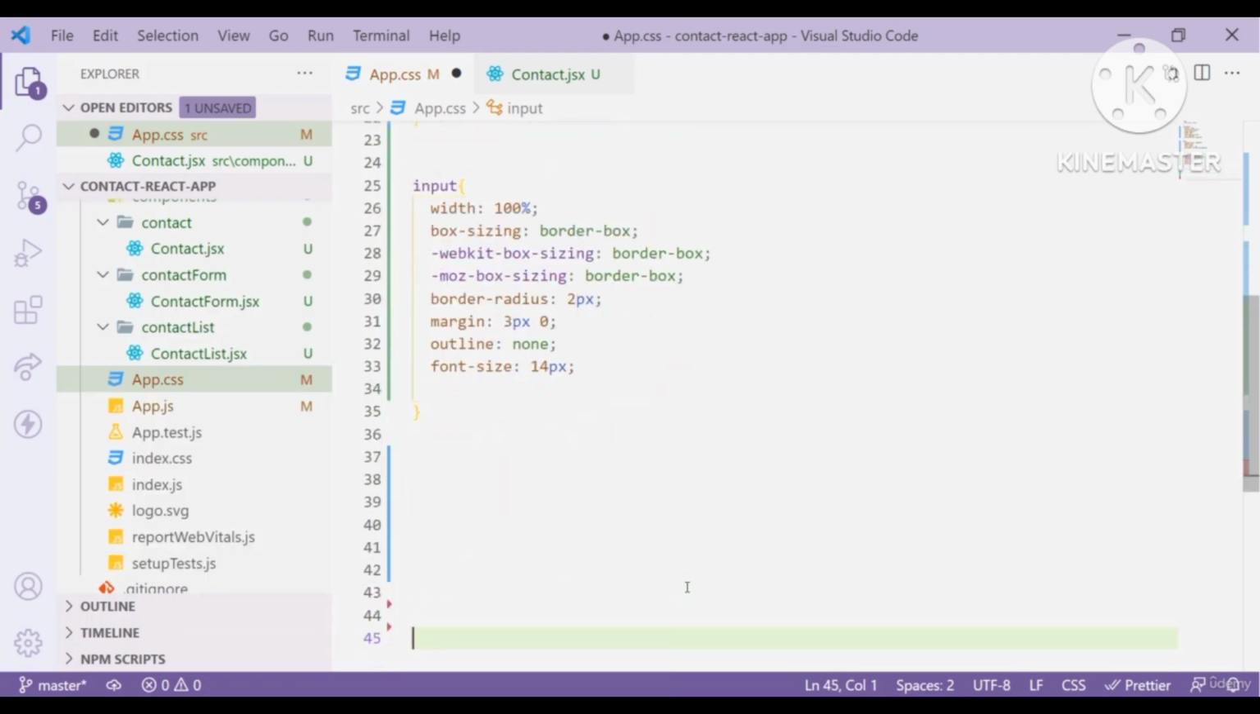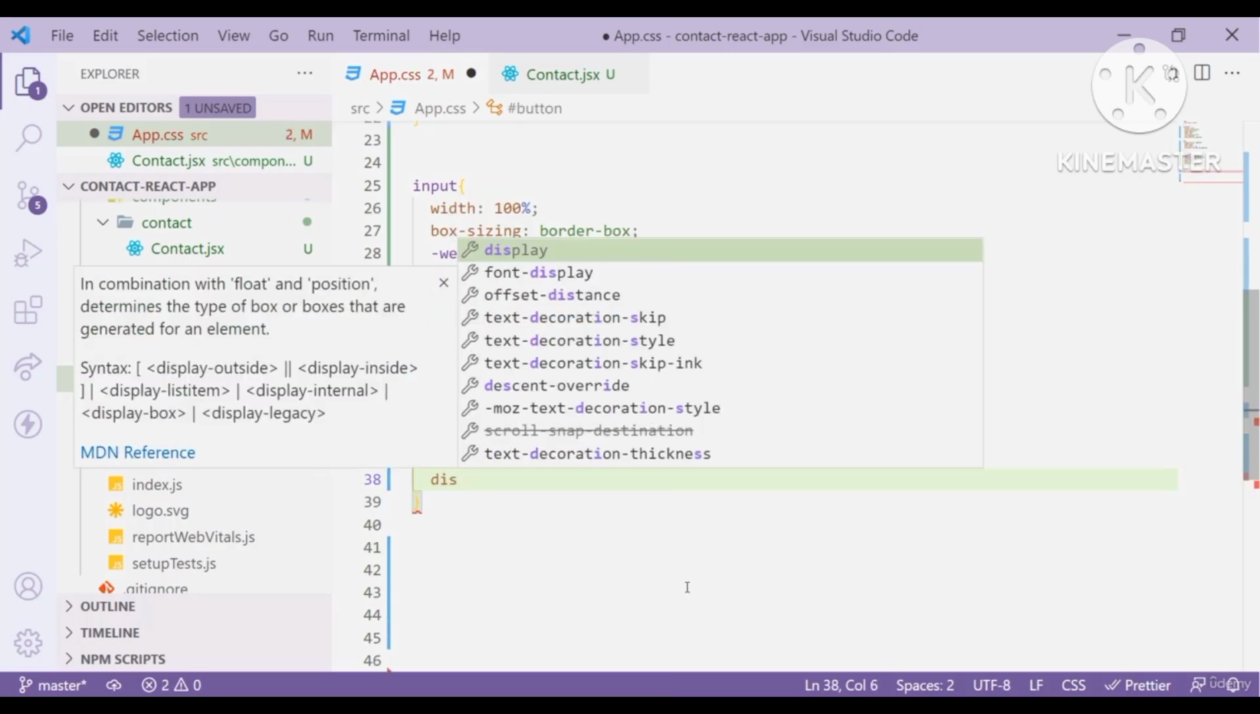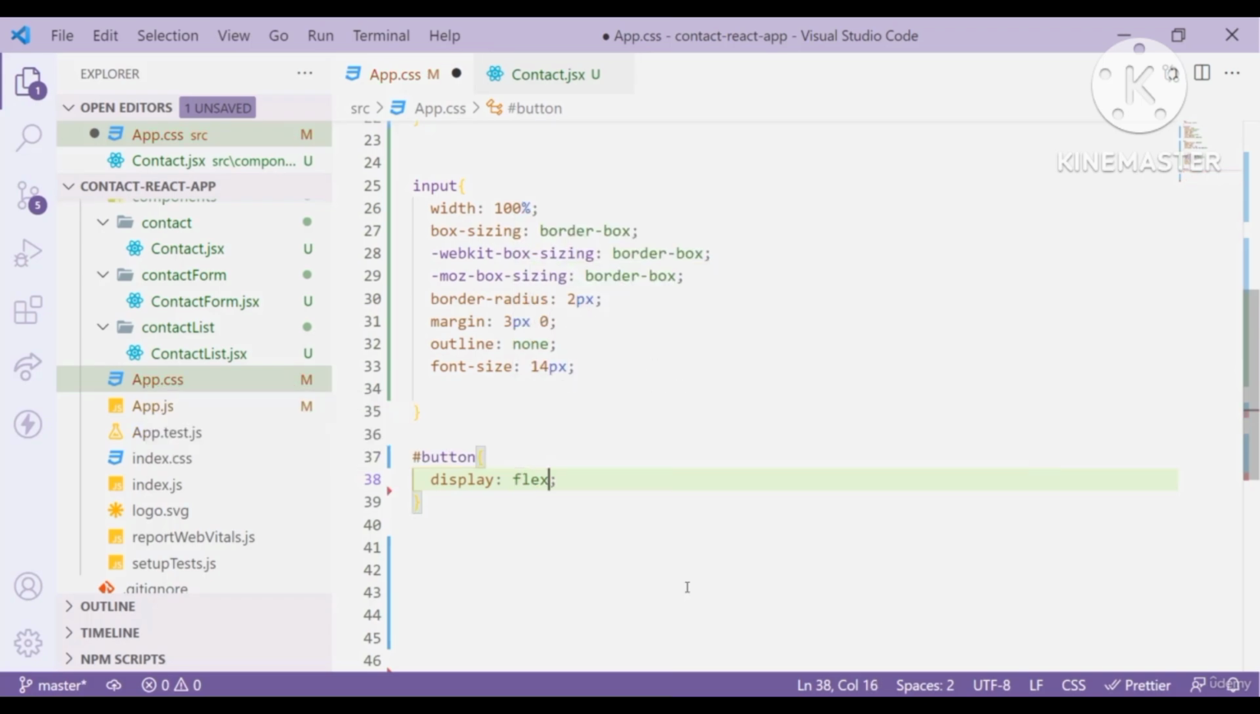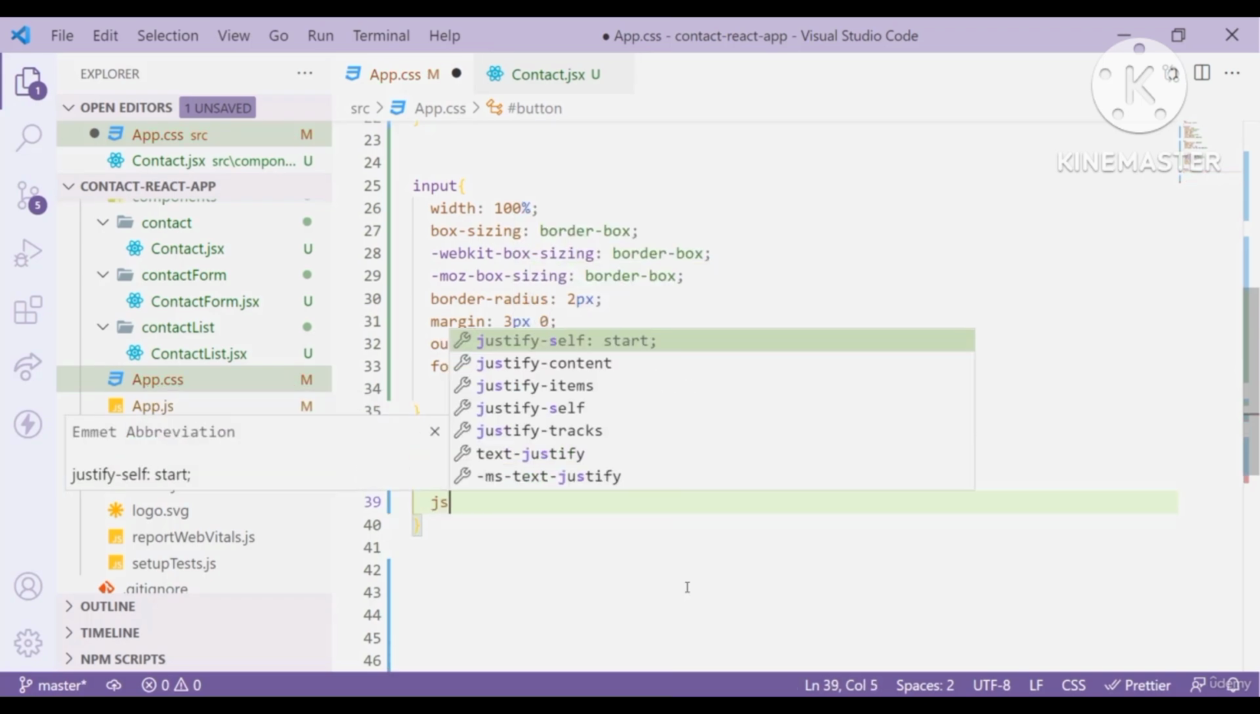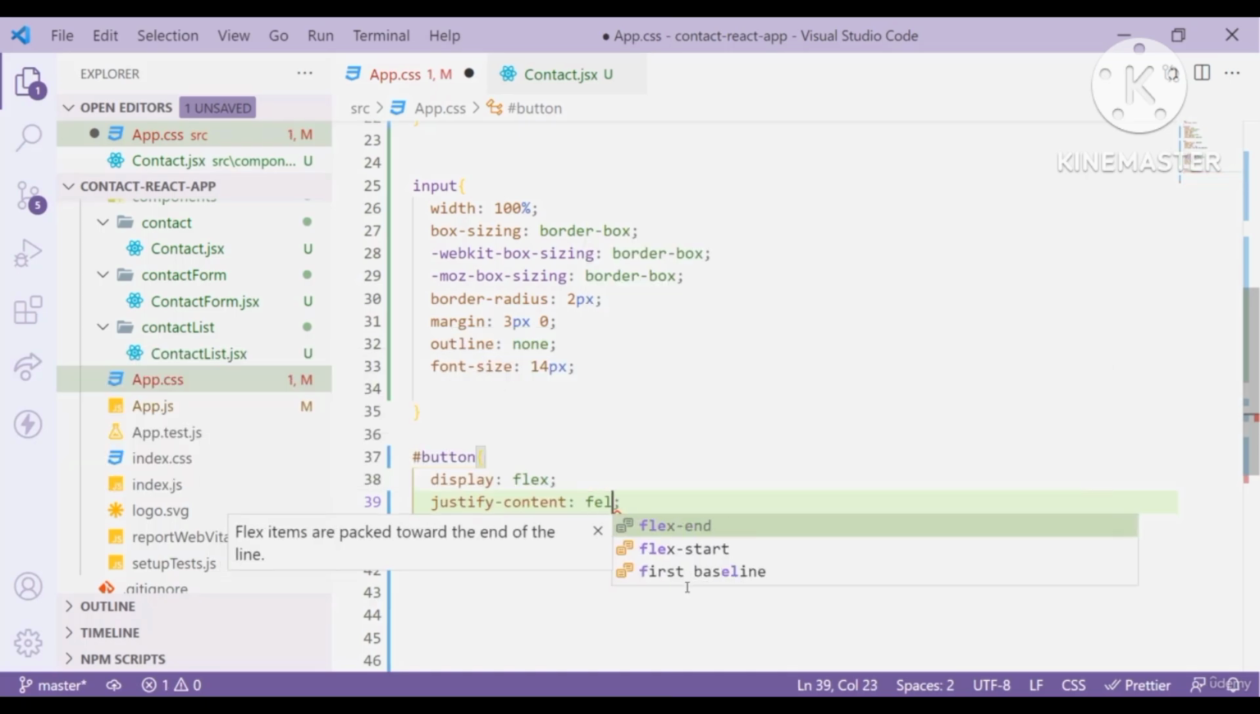Now let's target a button. So let's target a class of button. Inside this button we are going to give it a display of flex, as well as justify content flex end. Alright.